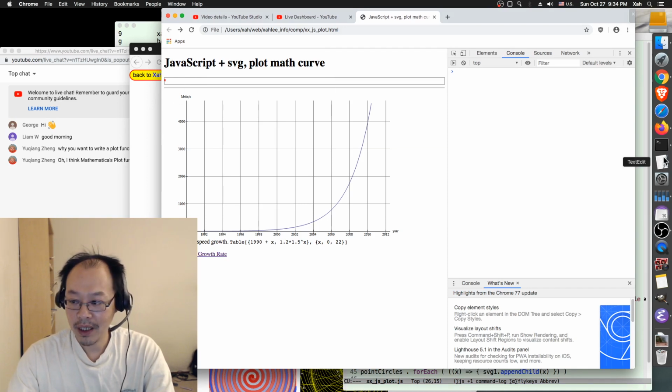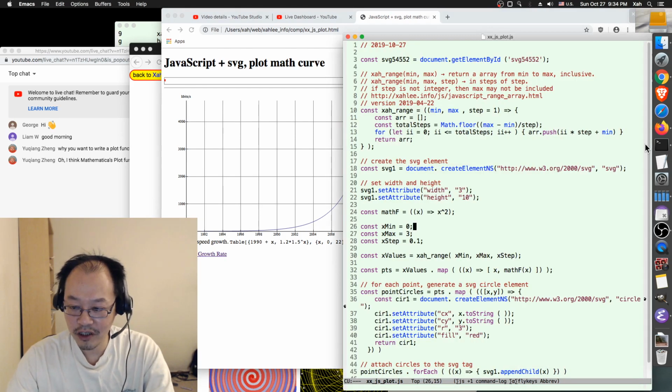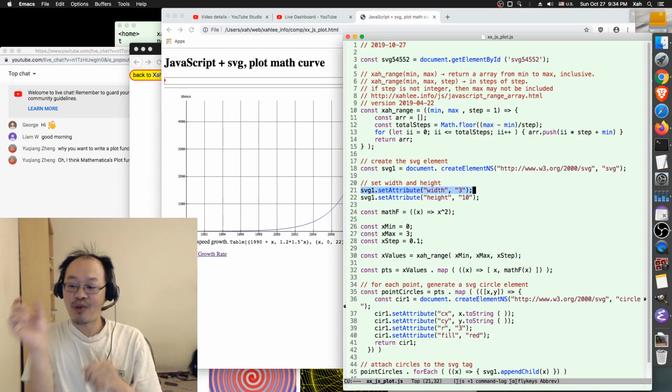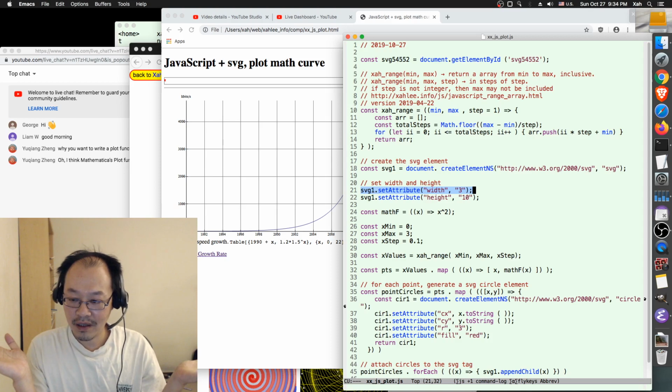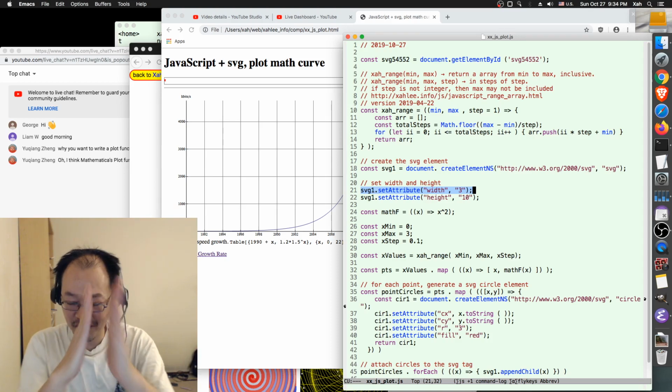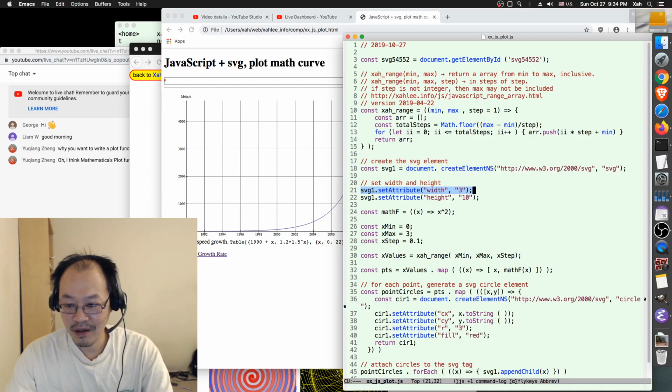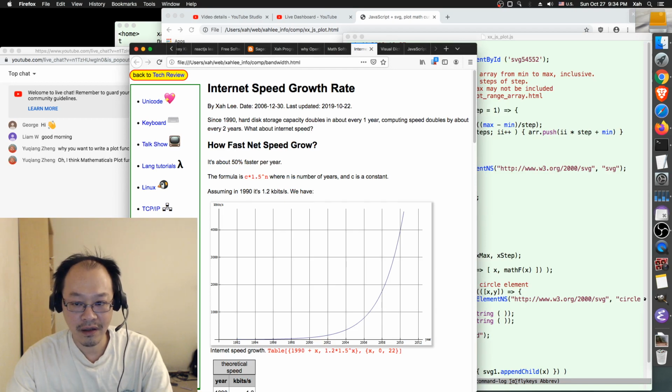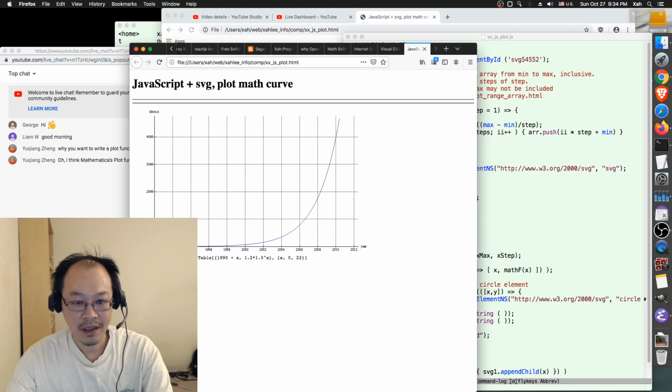Now the problem is, you see, our SVG width is only 3. That means 3 pixels. That's not going to work. 3 pixels on your screen is too small. So what we need to do is, actually, there is an SVG feature called SVG coordinates. Let's go to my JavaScript tutorial and let's see.